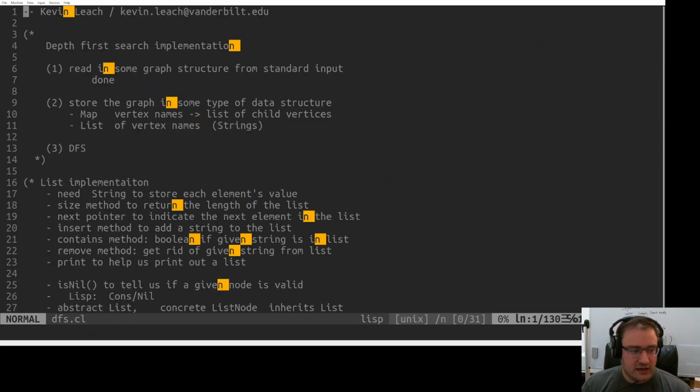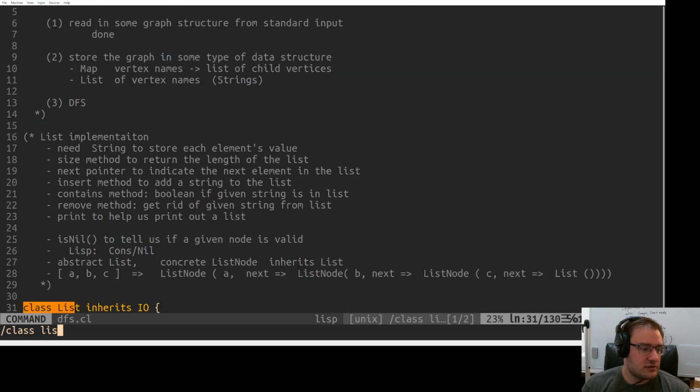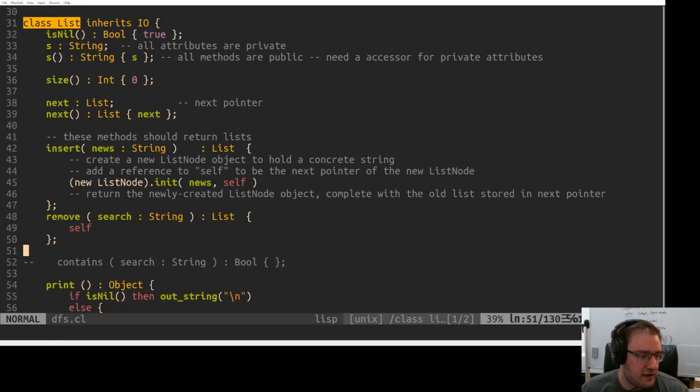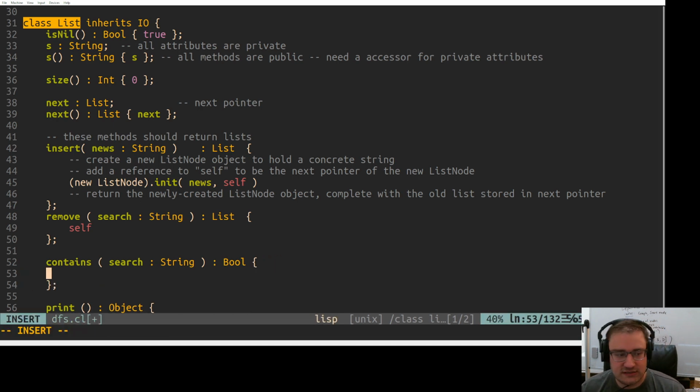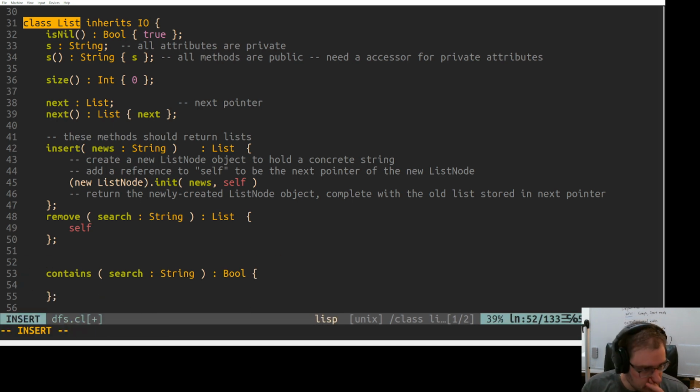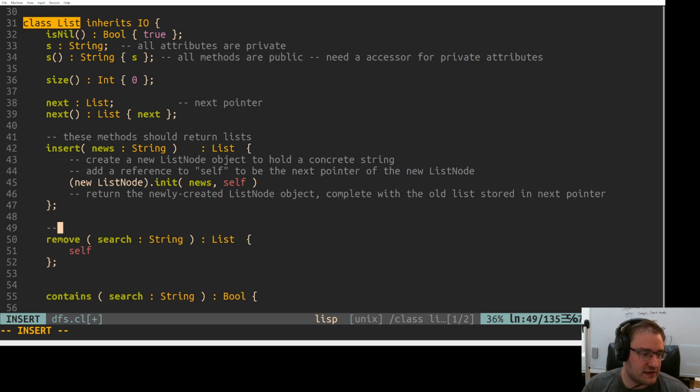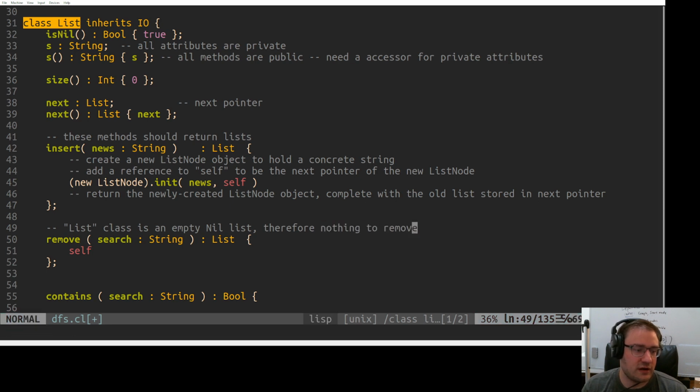All right, so let's go back to finish up our implementation of list here, where we have the contains method, which is up next. So what's in contains? First, I want to document this. The list class is an empty nil list, therefore nothing to remove. All right, so that's why we're returning self there. But for contains, how is contains going to work?